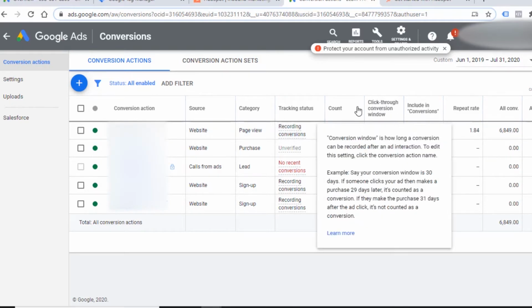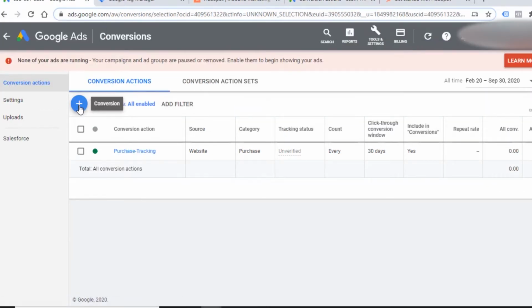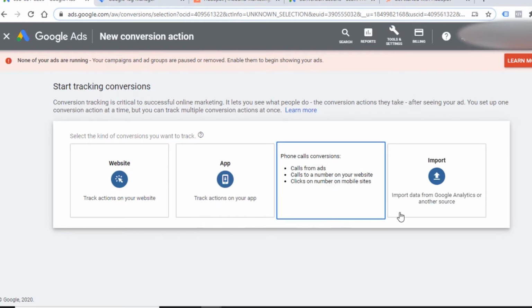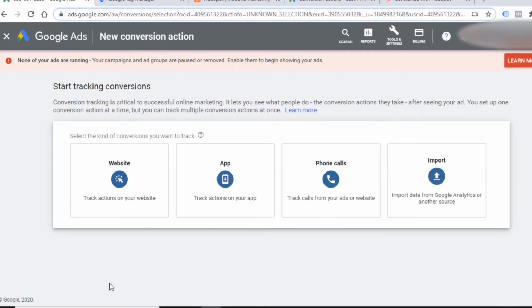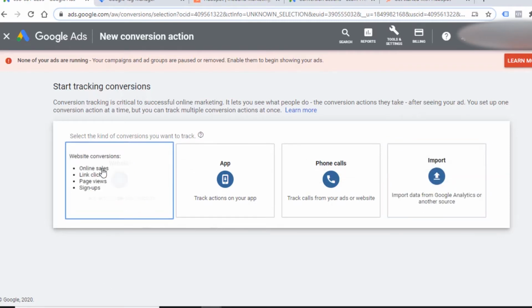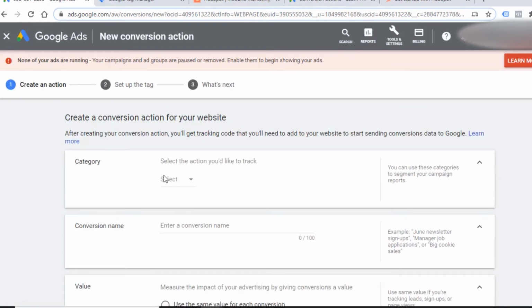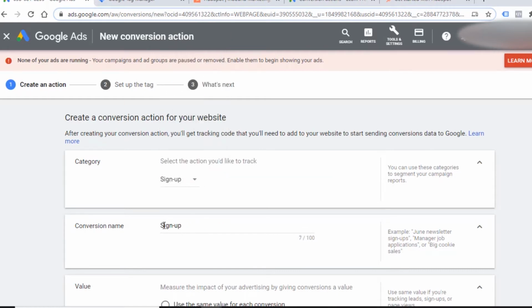You can even have your conversion window set up. Over here I have set it up for 30 days. So now to create a new conversion action, I click on the plus icon and it asks me what kind of conversions I want to track. So you have websites, applications, calls, and you can even import conversions from your Google Analytics. But in this case, I want to track a website conversion. So I just click on website, and under category I go for sign up.